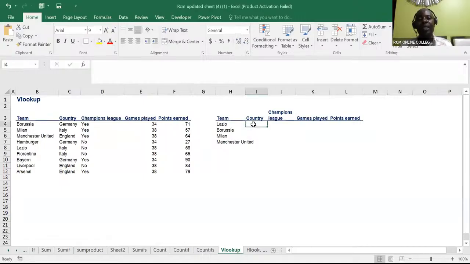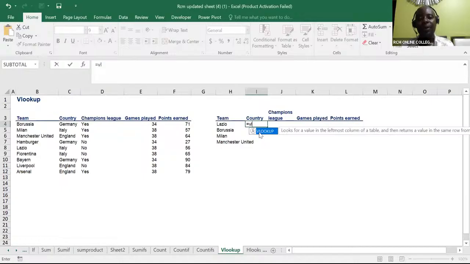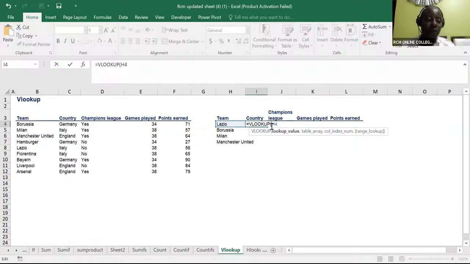Go there, yes. Equals. It's a vertical lookup. So the lookup value is that Lazio. Now go back to where H is, before H. So don't press F4, you simply say Shift, dollar. Joyce, I hope you're following as well. Comma. A table array.